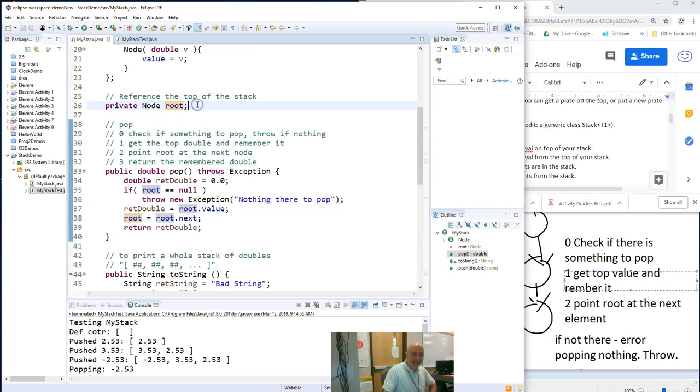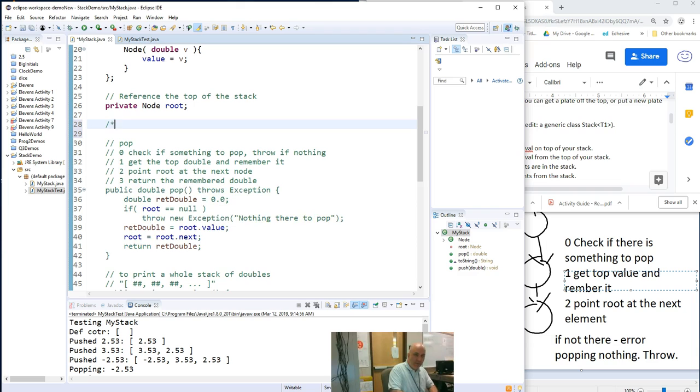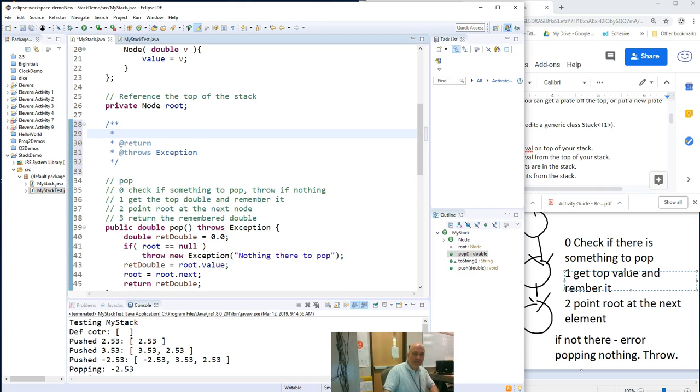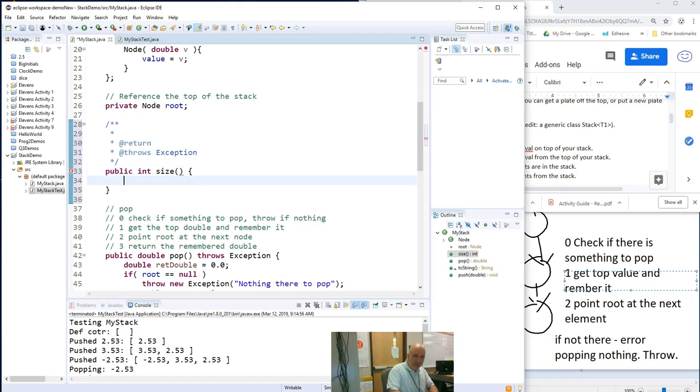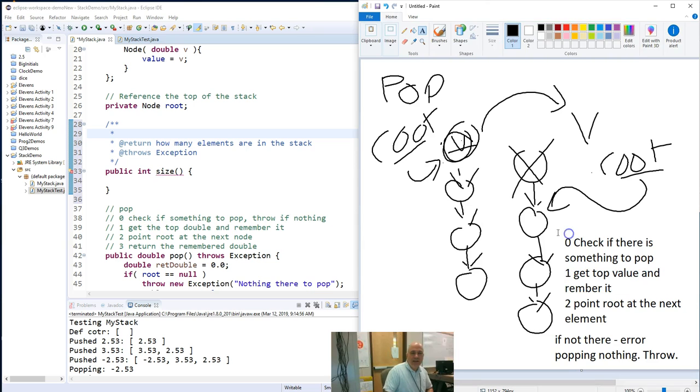All right, so we need to make the size thingy work. And the thing we're making is called size. It's an int, public int size. And all it does is return how many elements are in the stack. How are we going to do that? The question is, how are we going to find out how many elements are in the stack to return size?